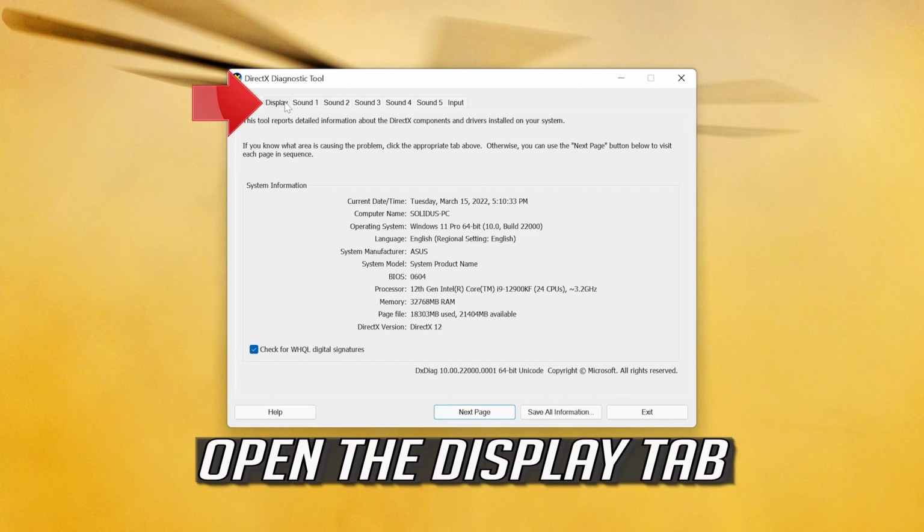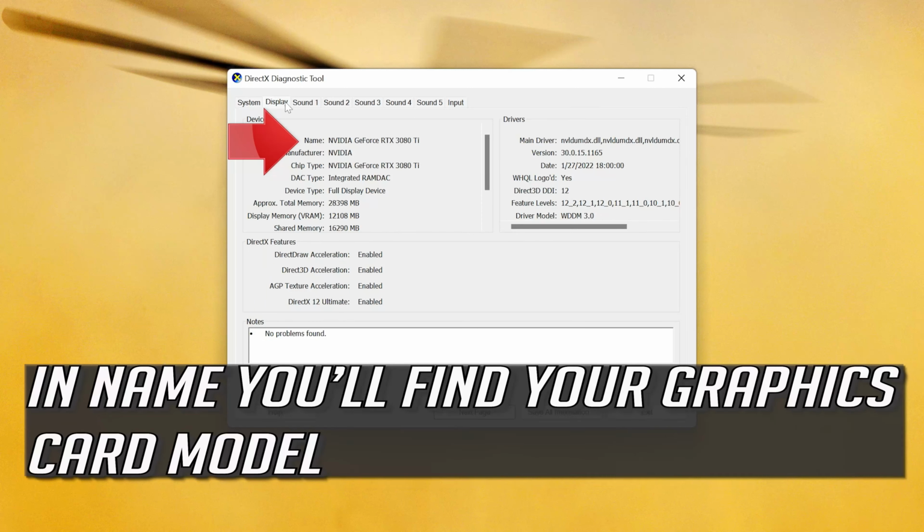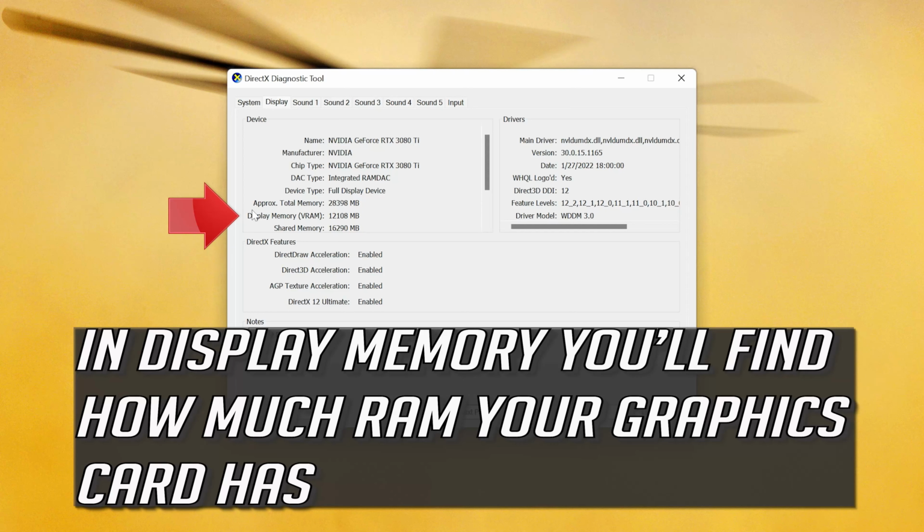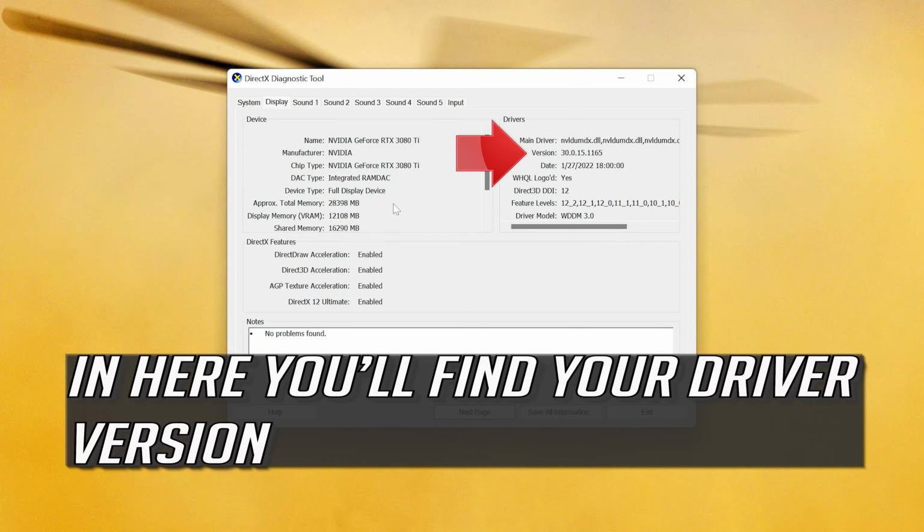Open the Display tab. In Name you'll find your graphics card model. In Display Memory you'll find how much RAM your graphics card has. In here you'll find your driver version.